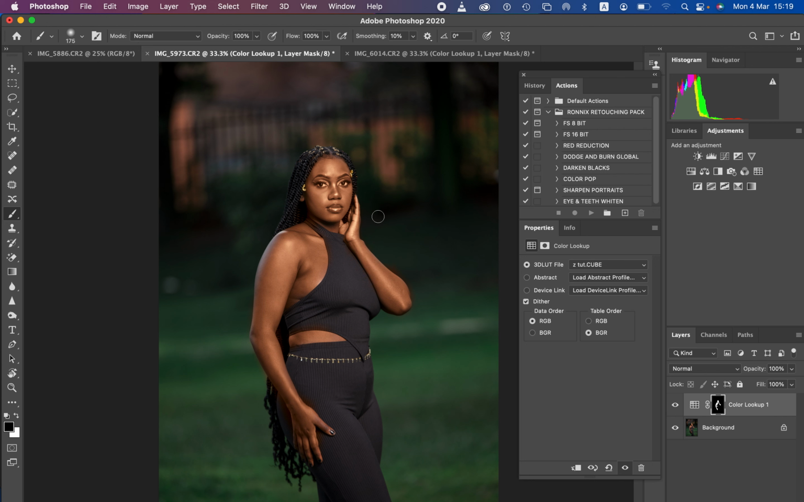So if you don't have Capture One, this can be a better alternative for achieving uniform skin tones for your images. So I'll just come and paint just like that. Like I said, if the effect is too much, just come to the opacity and reduce the opacity to the one of your liking.